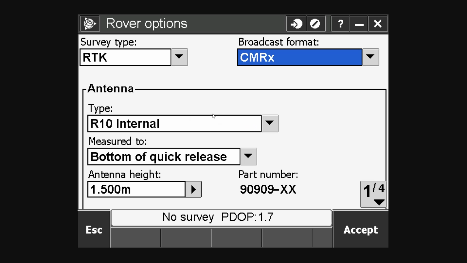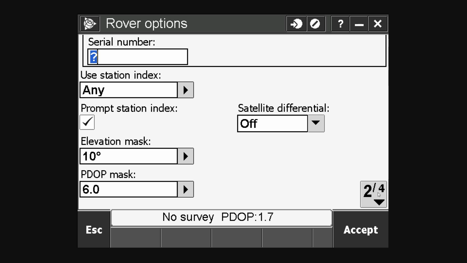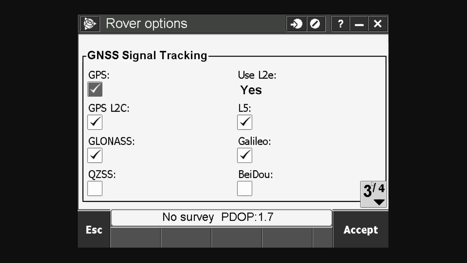My rover is an R10, so I have chosen the correct antenna. I've entered the antenna height to the bottom of quick release here. You can click on the other settings and make sure you have the correct settings in there. By default, the elevation mask has been set to 10 degrees and the PDOP mask has been set to 6. And you can enable what satellite signal you want to track depending on your receiver capabilities. Once happy, you press accept.